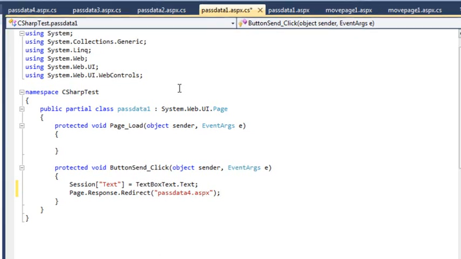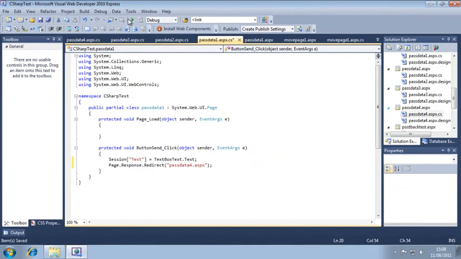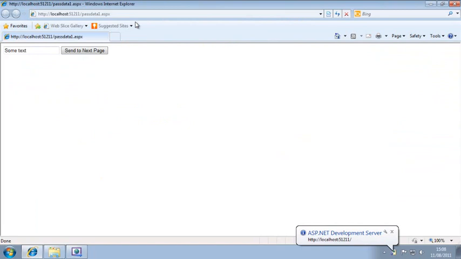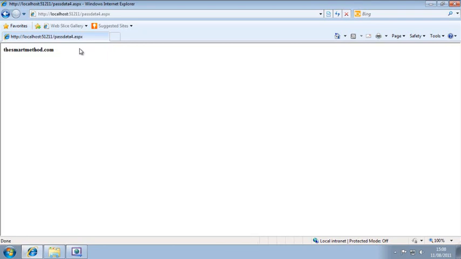View the page in your browser now. Change the text in the text box if you wish, and click Send to Next Page. As you can see, the data has been sent to passdata4.aspx, which has retrieved it from session and displayed it.